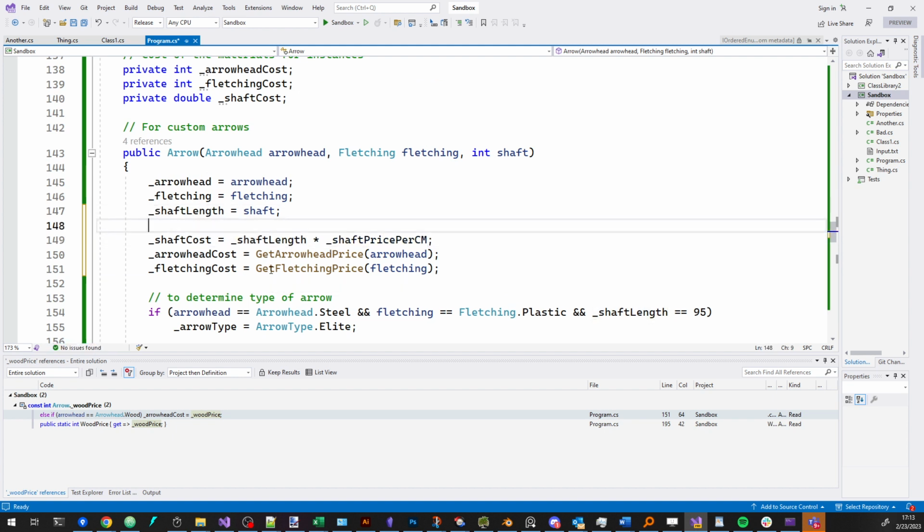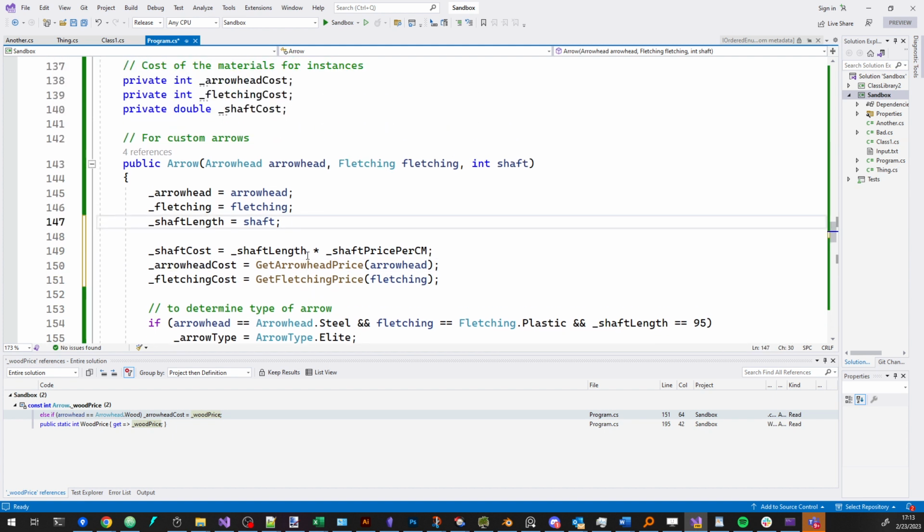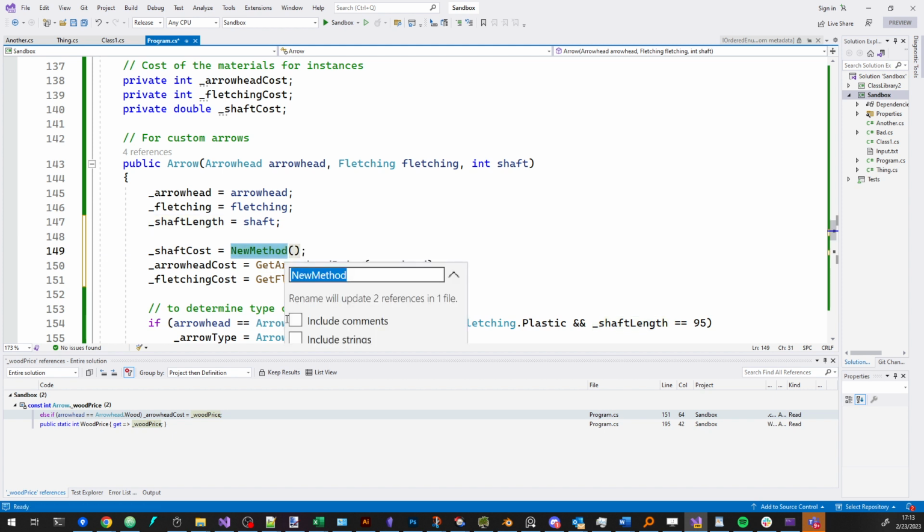So I'm just going to change the white space there just a little bit, because these are setting up the properties, and these are computing the cost. So we could make a get shaft price, and maybe we should. I'm jumping ahead there. Let me back up.